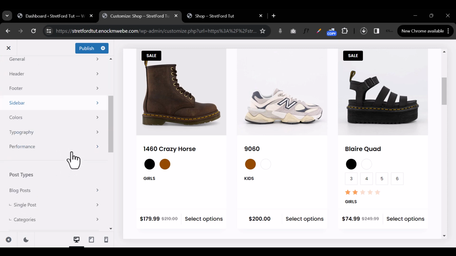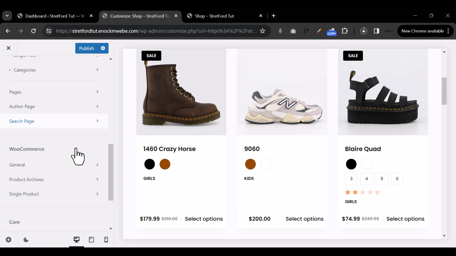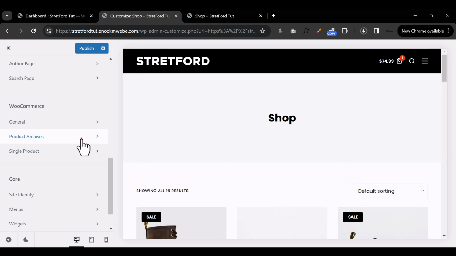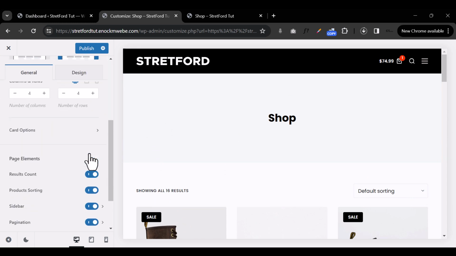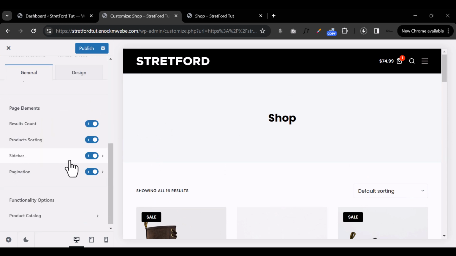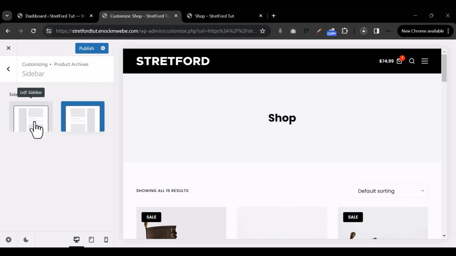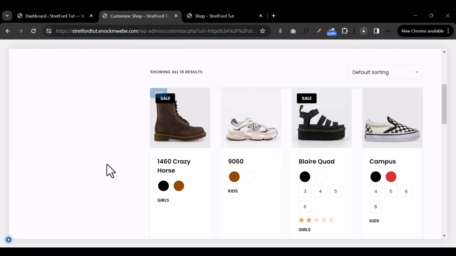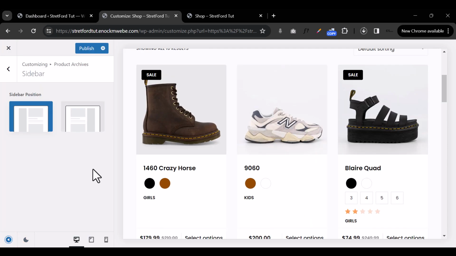However, what I'm gonna do is scroll back to WooCommerce, and since we are dealing with product archives, I'm gonna go under archives and find where sidebar is. Then I'm gonna place it to the left. Okay, so the space that it creates has to be displayed in here.